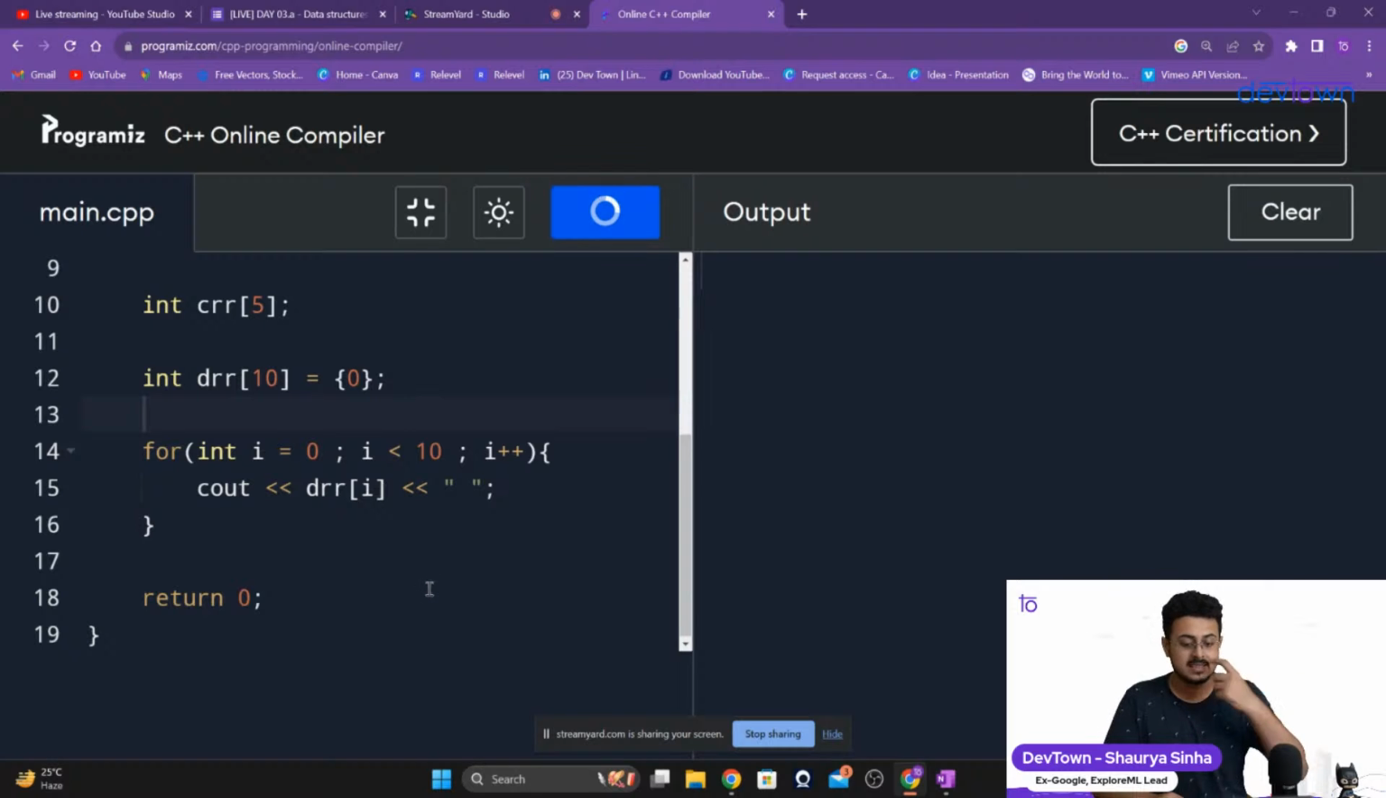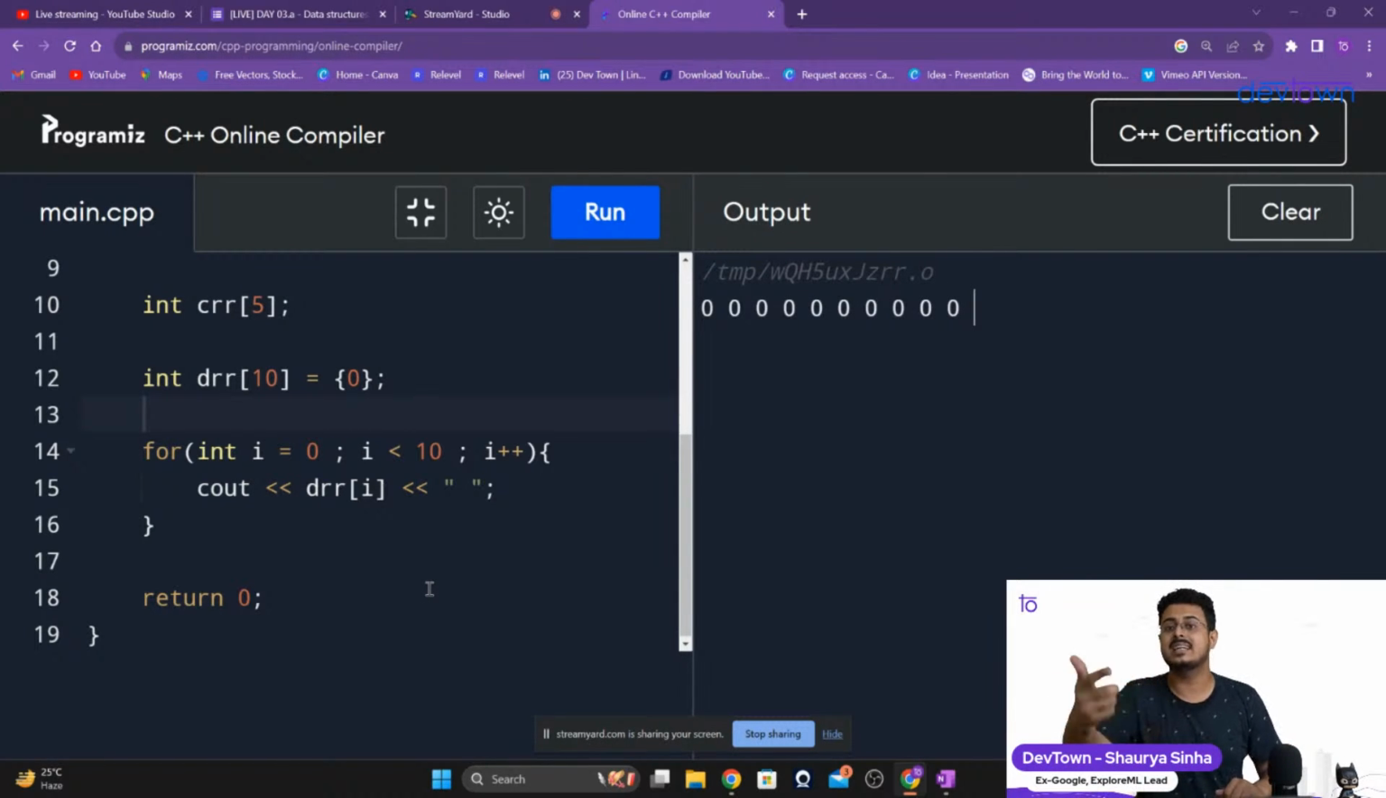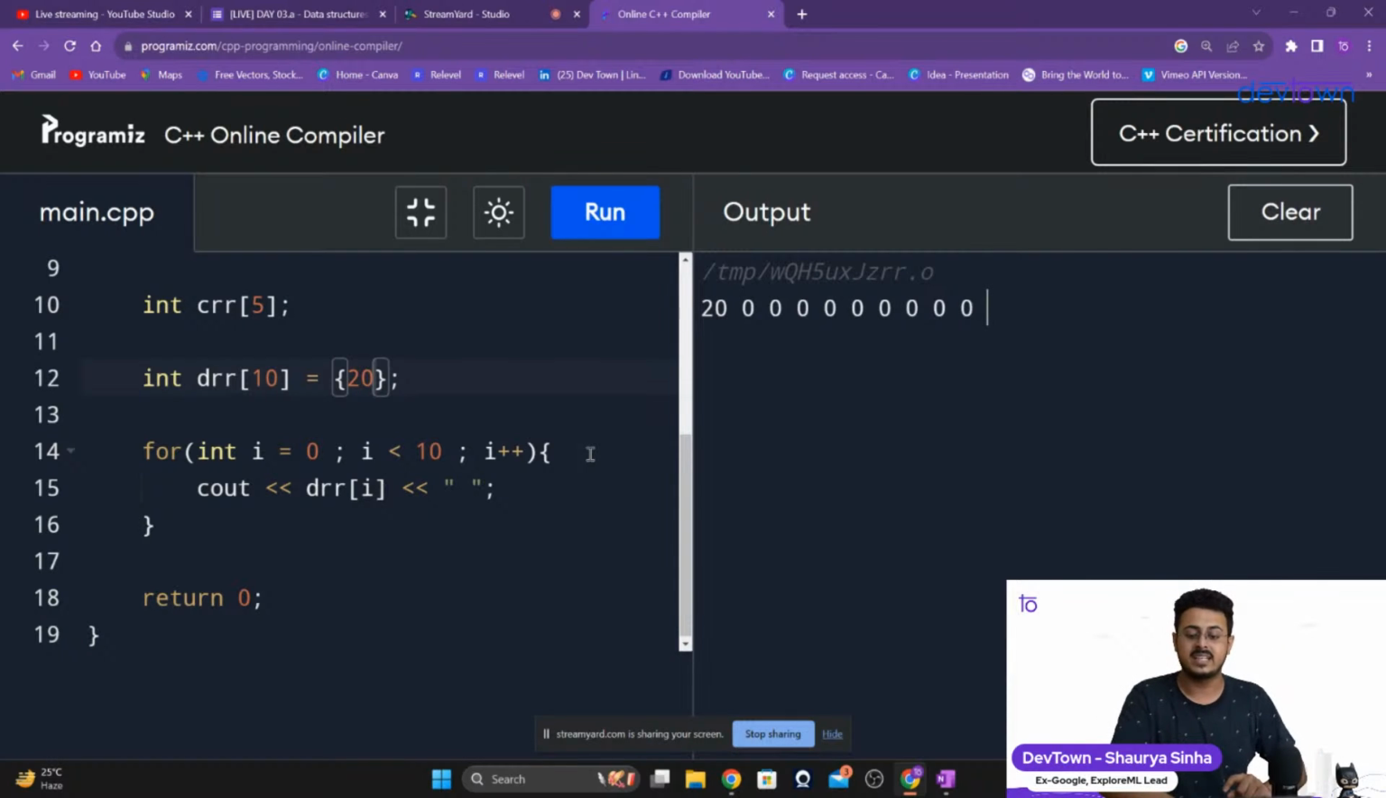So if I run this right over here, guys, as you are still able to see, all the 10 boxes will now contain the value 0. If I just put up one random number right over here, let's assume 20, then only the 0th index will have that 20. The rest will still be initialized as zeros.